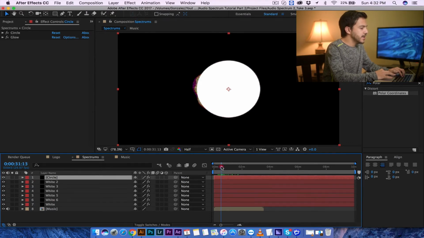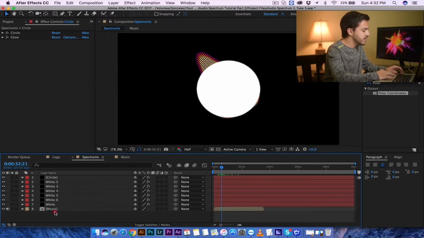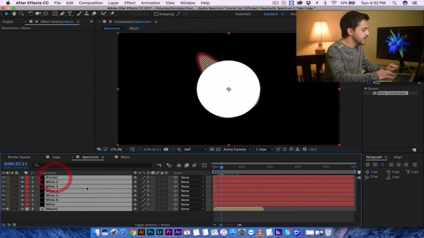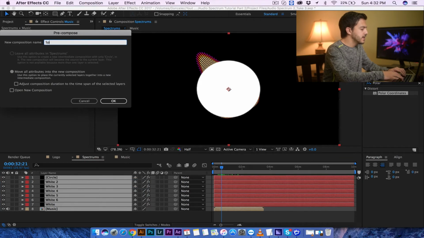So from here, our next step is going to be to make all this be one whole. So we're going to select everything by holding shift. If you hold shift, you can select all these at the same time. And we're actually going to right click, precompose, and then name this spectrum layers.